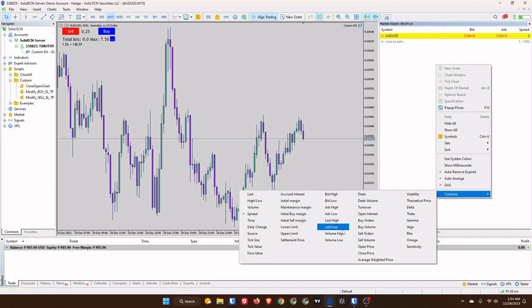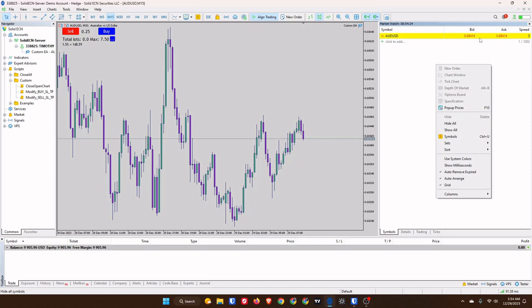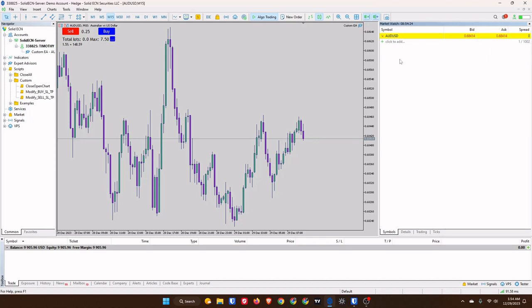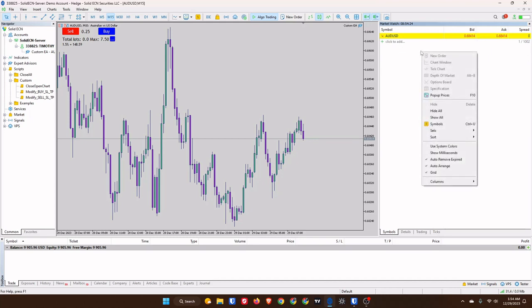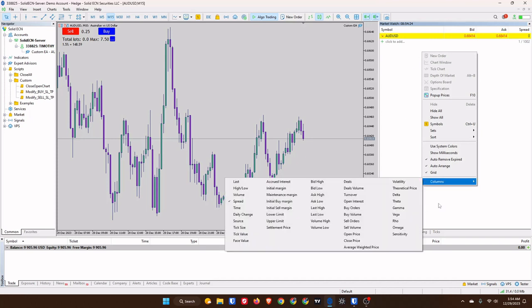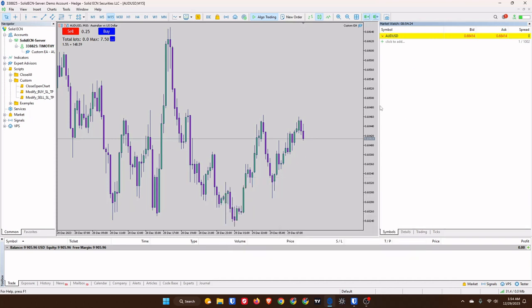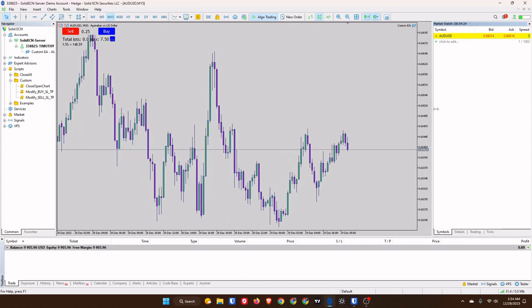But you can add the different information settings for your pairs and your list. I only use spread and bid and ask because that's the only thing that matters. I don't really check this because I only have one pair, so it doesn't really matter that much for me. But yeah, they have that for you, and I like to minimize it.